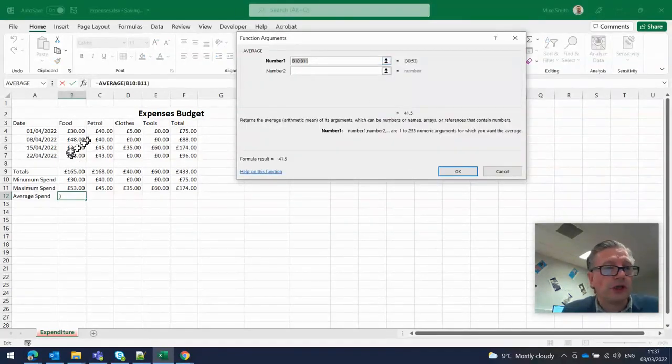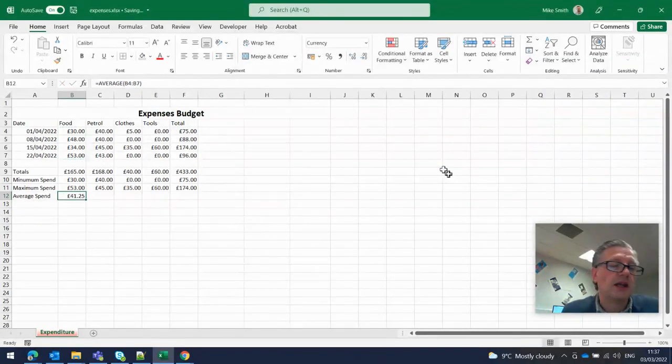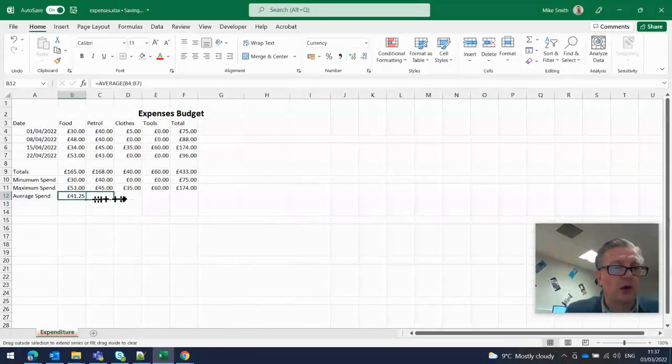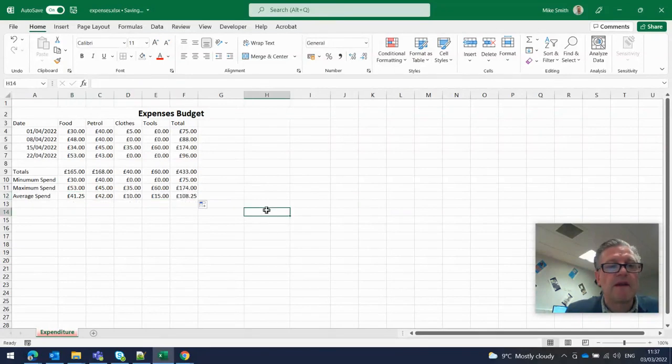So what do we want to use? Well, we want the average of all of these. Press OK, and it tells me the average spend on food was £41.25. Drag that all the way across to do the rest, and then that gives us the average for the entire of that 4-week period. Now, all we need to do now is think about tidying this up a bit.